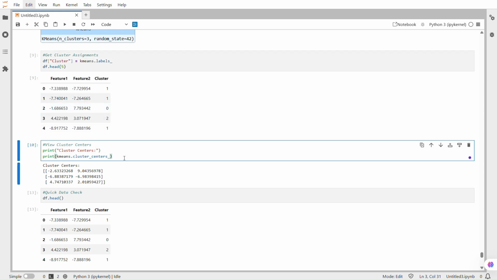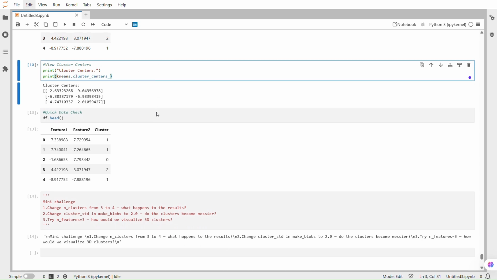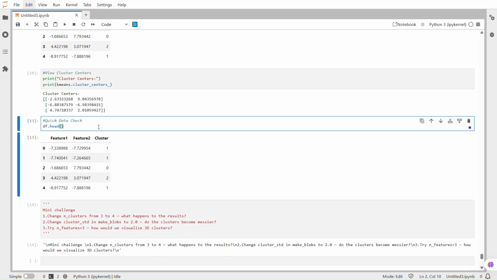Now let's view the cluster centers. kmeans.cluster_centers_ shows the coordinates of the cluster centers in the feature space. For example, it might say cluster 0 is centered around 2.5 and 7. Here it's minus 2 and between 9. These centers are useful when interpreting what each group means in business terms, like average income and spending for each customer group. Now we'll do a quick data check.